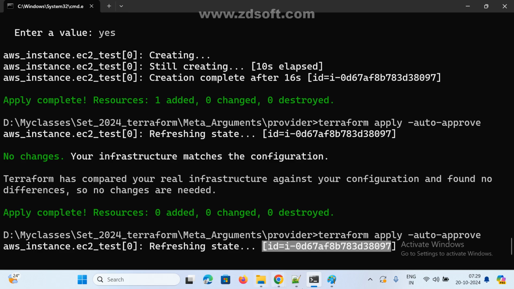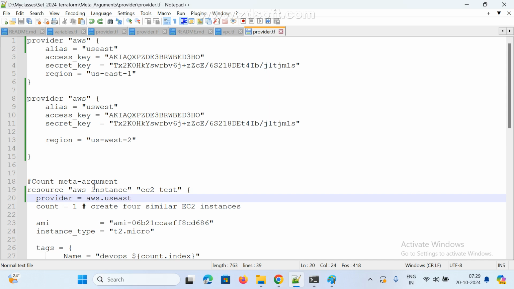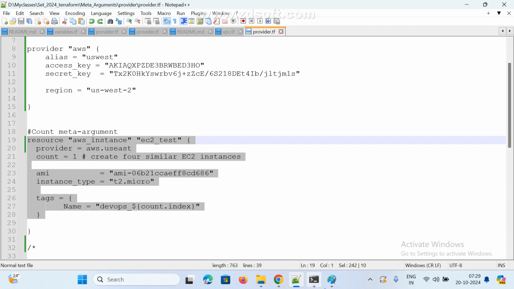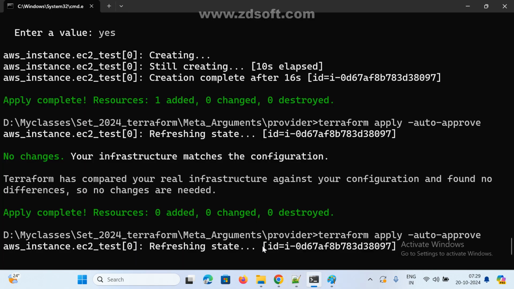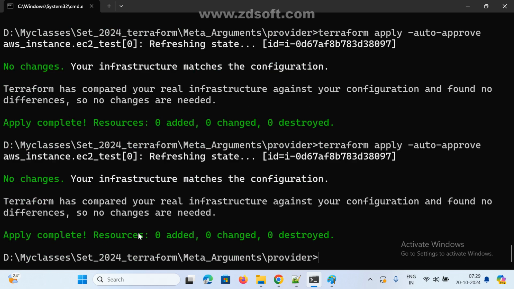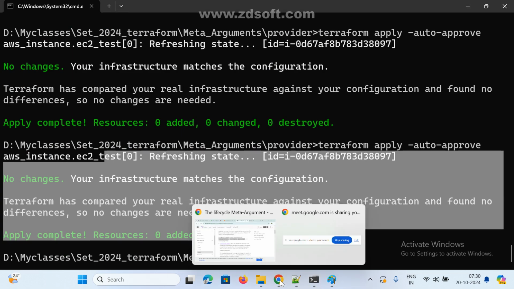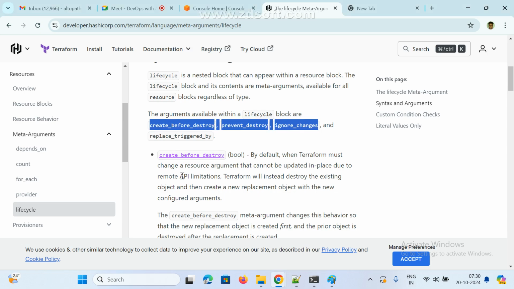So now, what is life cycle? Now I didn't use anything here. If you are not using anything, this is the behavior. As of now, you understand, right? Any doubt here? Clear, right, Chandrasekhar? Now I am going to use life cycle meta arguments. In meta arguments, there is a create before destroy. What is this meaning?